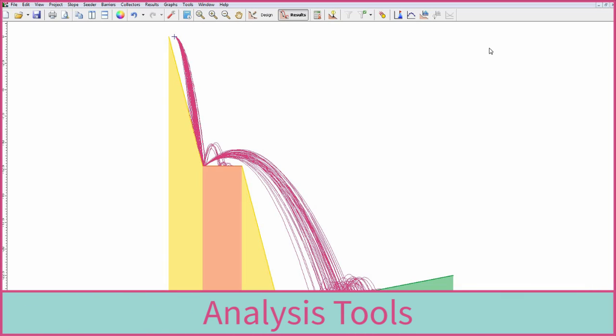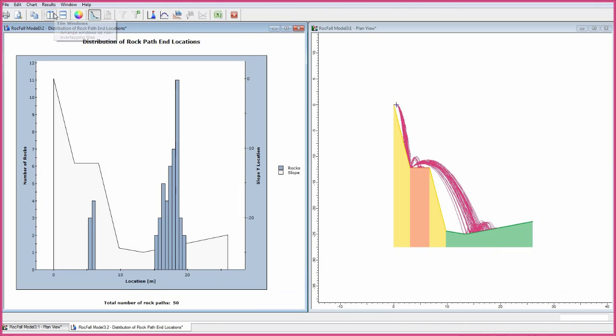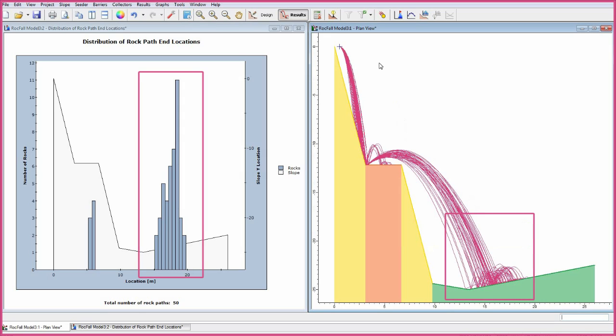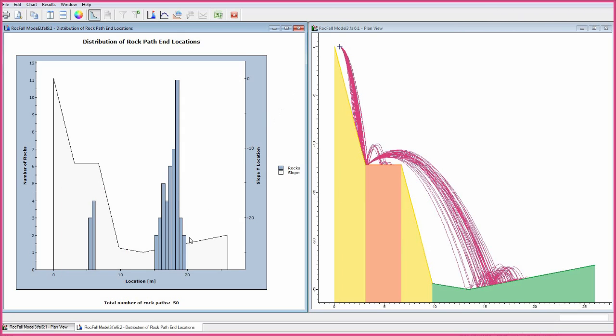RocFall also has a large number of analysis tools to visualize the results of the analysis. The horizontal location of rock endpoints is one of the most easily understood results from a RocFall analysis, and can be found by selecting the Graph Endpoints icon. Tile the view and press F2 to zoom the model. As seen in the histogram, most rocks come to a rest at the bottom of the slope, but a few have stopped on the upper bench. More detailed information can be seen by hovering over each bar.